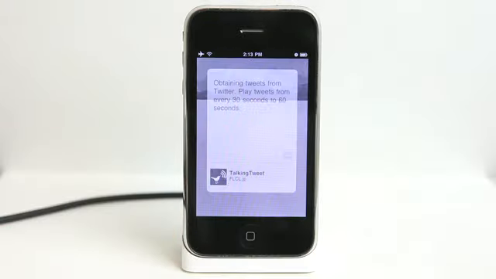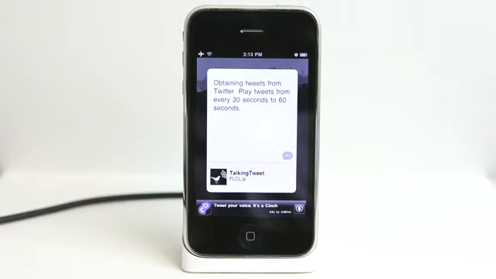Let's see if I can get Lightner to work. Obtaining tweets from Twitter. So actually being able to listen to Twitter messages, especially even on a user level, allows me to kind of keep up with what's going on with those users, which is really nice.